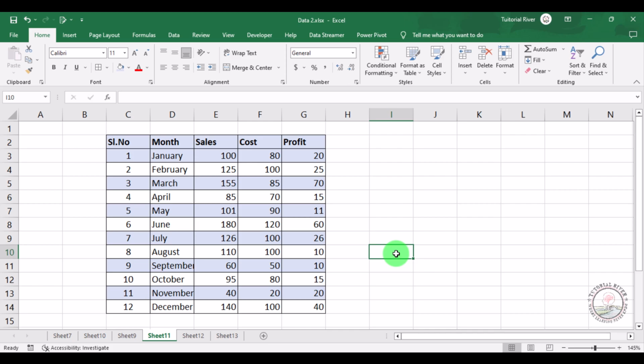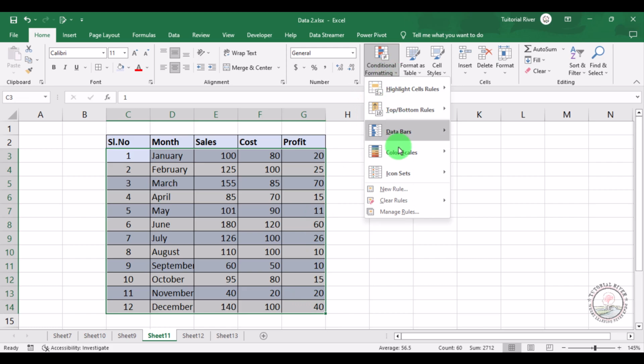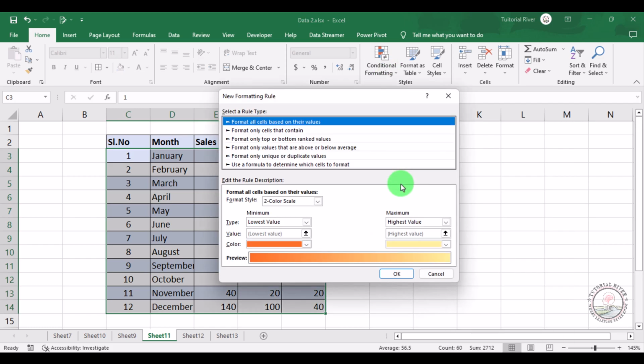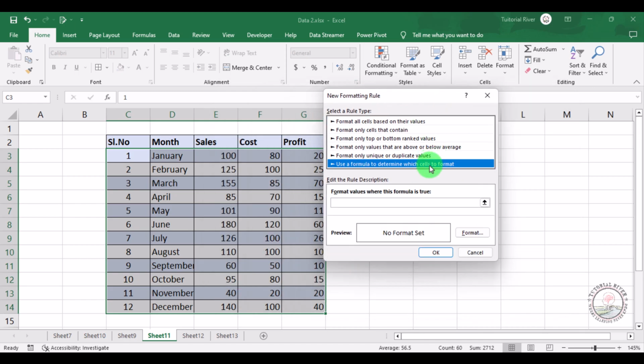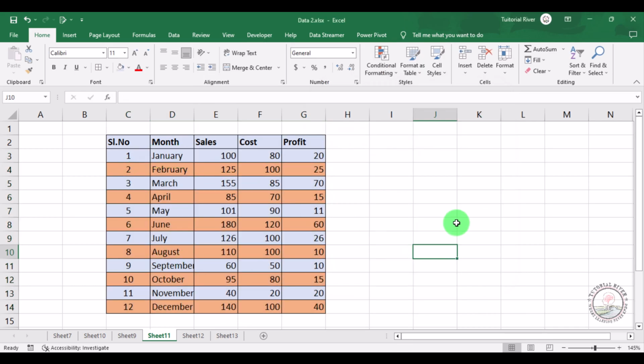And if you want to apply this formula to the even rows, then you can also do it. Just go to conditional formatting, then new rule, then format cell. As usual, =ISEVEN(ROW()), close the bracket, then format, and suppose we are selecting this. Click OK, then OK. Look, this is how you can apply the highlight option to every other row in Microsoft Excel.